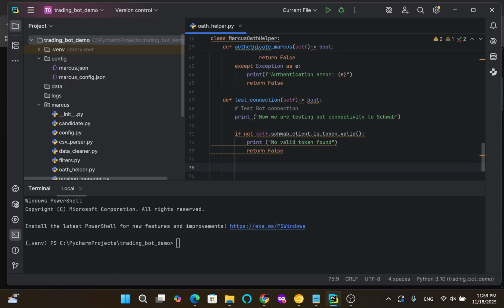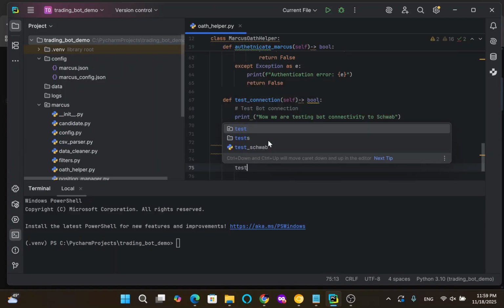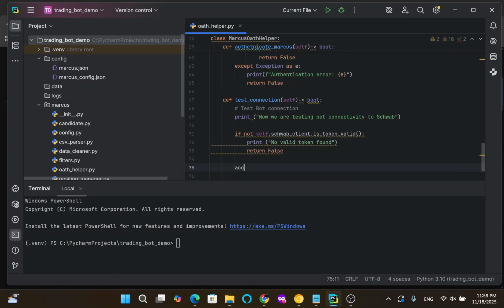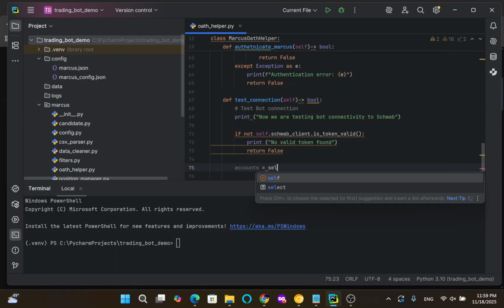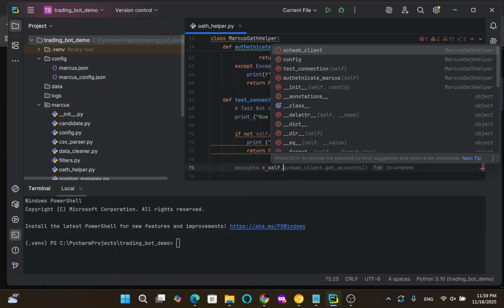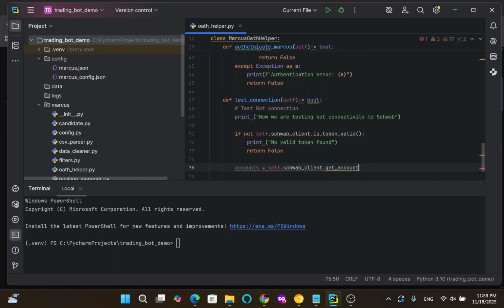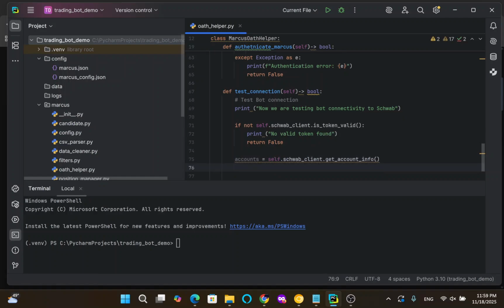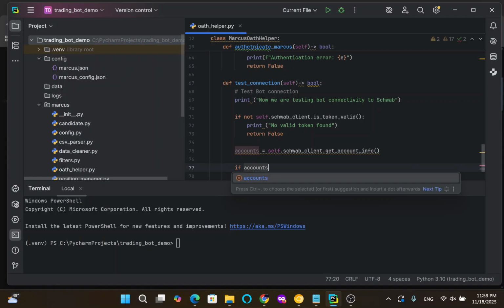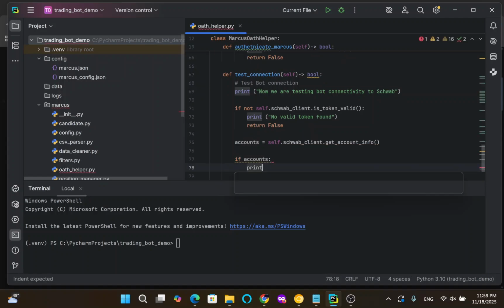Now we are checking the account access. Accounts equals self.schwab_client.get_account_info, and if accounts, print successful connection test, and let's add an exclamation point.